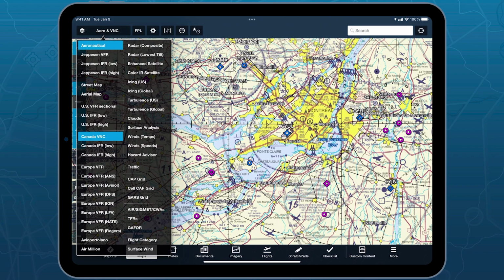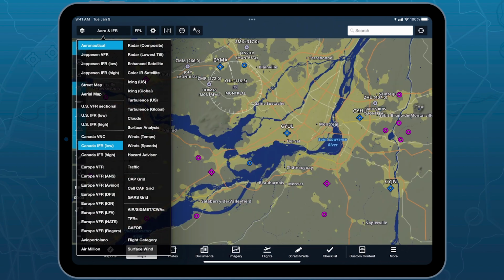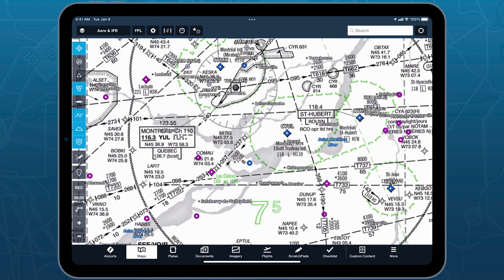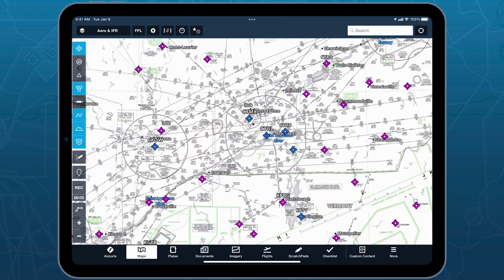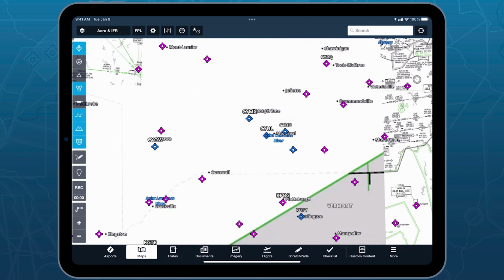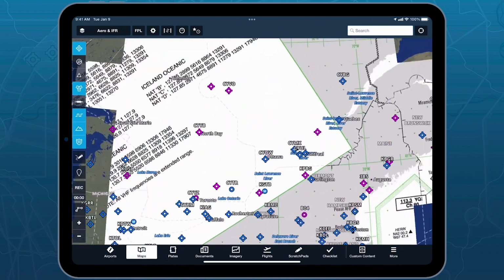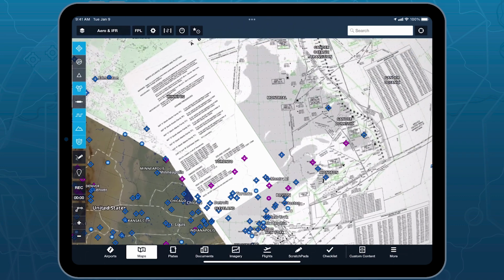And just another note, this works similarly for the IFR charts. So if we select the IFR chart, it's going to be the same scenario where you can tap to bring things forward. So there it's actually bringing forward with the legends now, a big IFR chart.